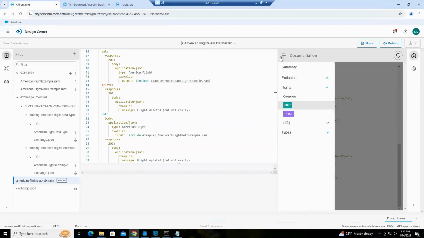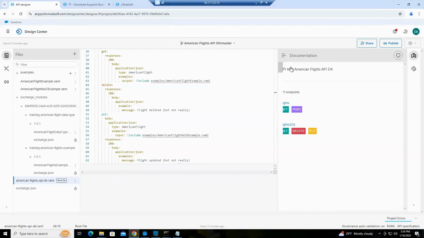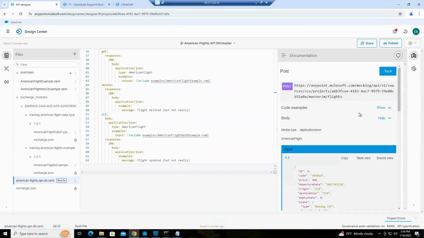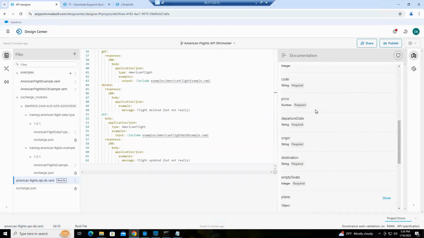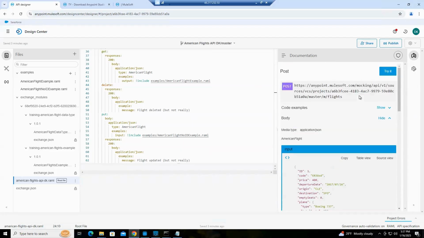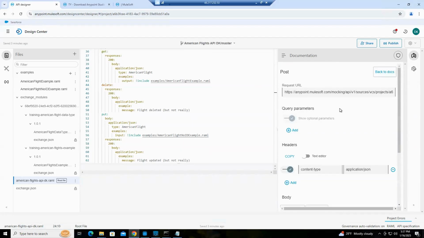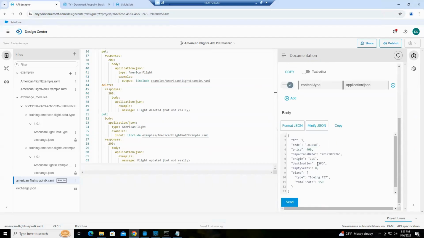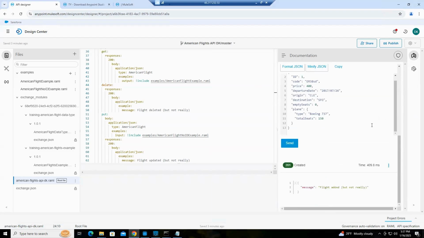Let's click on the hamburger icon here, go to summary. You can see all of them once again. Let's try the post. Again, you see the data types that are listed, an example of the body going in. We'll do try it. And we can see the body that's going in on that post. Send. Go ahead and click on send. And message flight added, but not really.